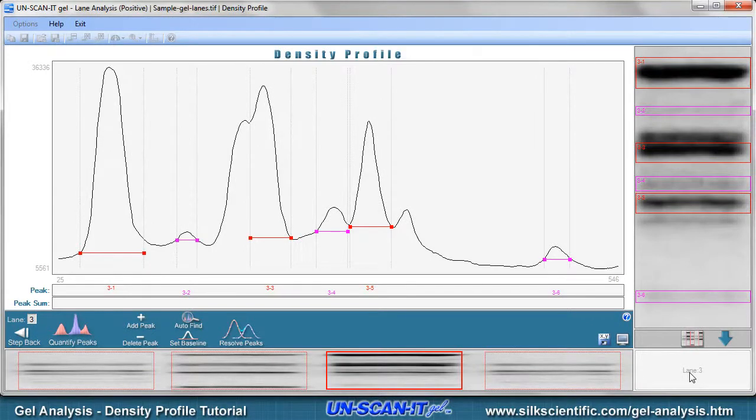After the setup and initial analysis of the lanes in the gel image, a density profile for each lane will be displayed. When each density profile is displayed, each peak will represent a band in that lane. The Unscan Gel software will attempt to automatically identify the peaks and baselines which are associated with each band. However, the software may miss peaks that should be included or add extra unwanted peaks.